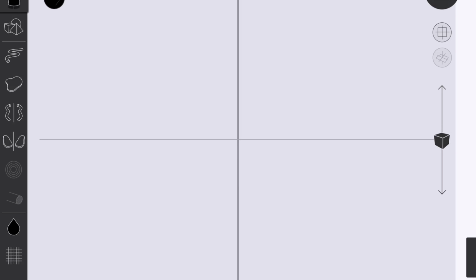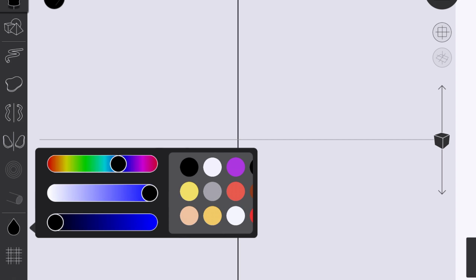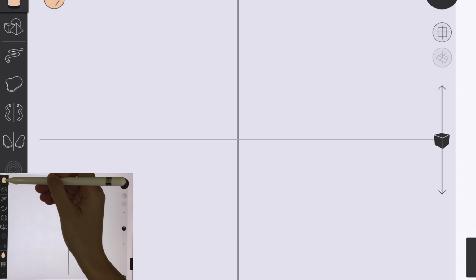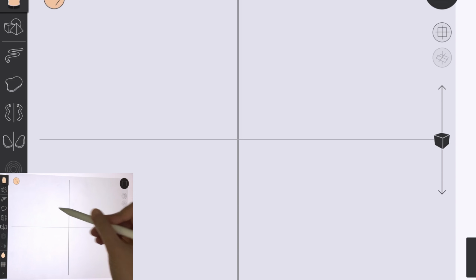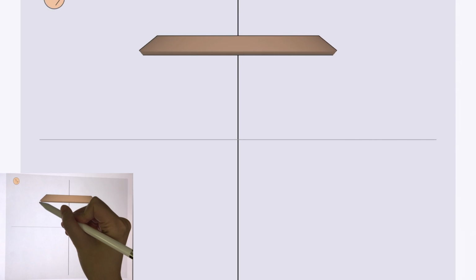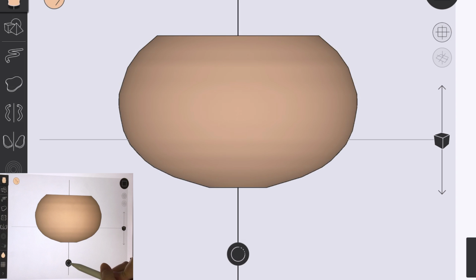Alright, now we can start with his skin color. Select Revolve on the left top and choose Circle. Either Apple Pencil or 1 finger to draw his hat, and click the dark circle to close the bottom.